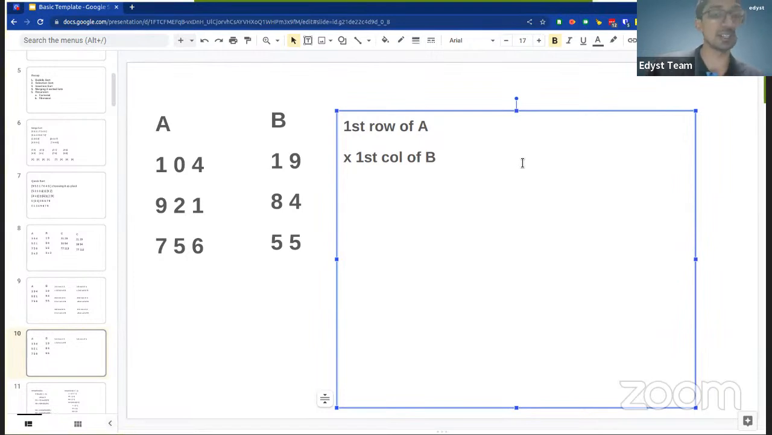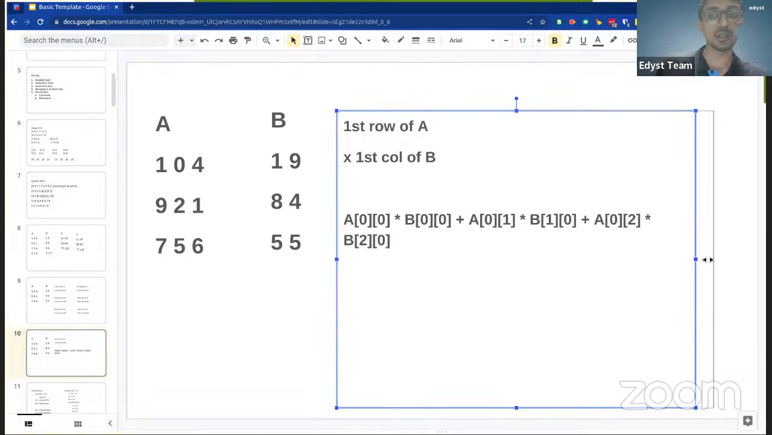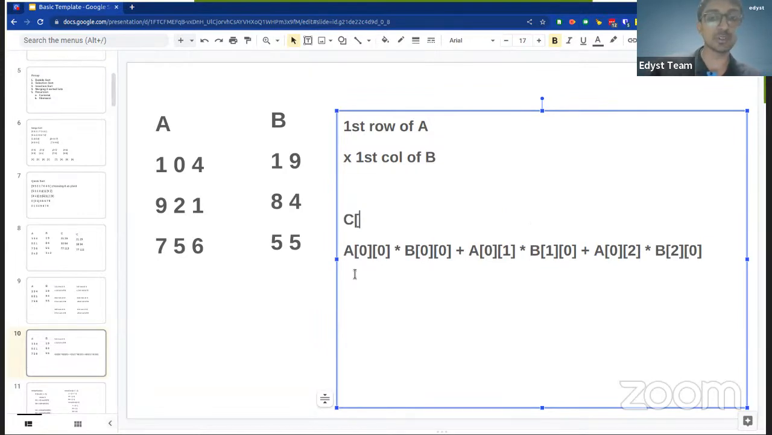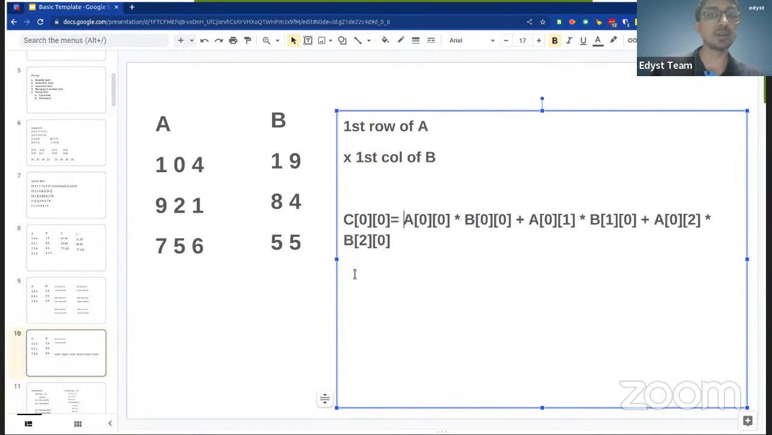First row of A into first column of B. What does that mean? A of 0, 0 into B of 0, 0, plus A of 0, 1 into B of 1, 0. Okay, very good. Plus A of 0, 2 into B of 2, 0. This is the first element. That means this one is coming from this equation. Is this clear, everybody? In terms of C, C of 0 is equal to this.